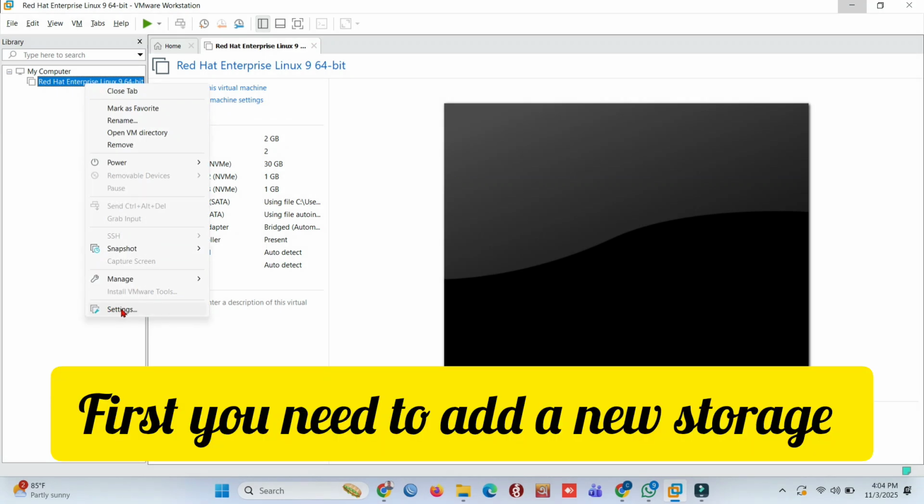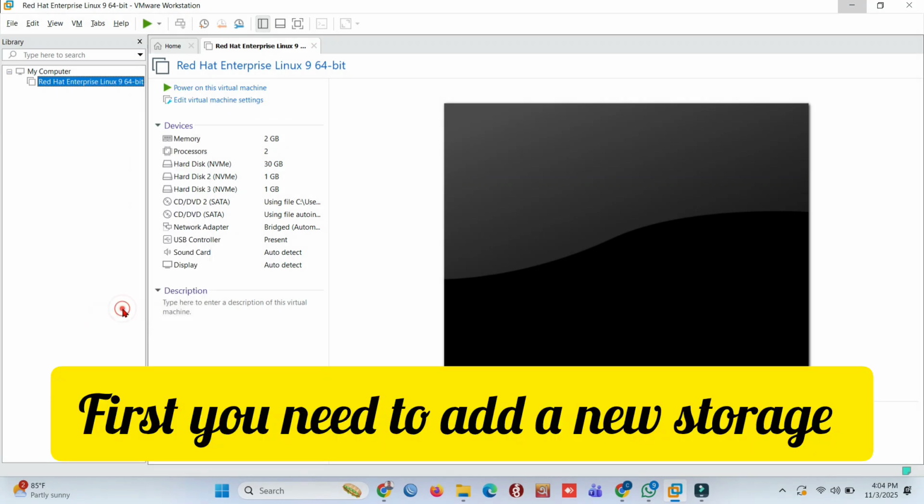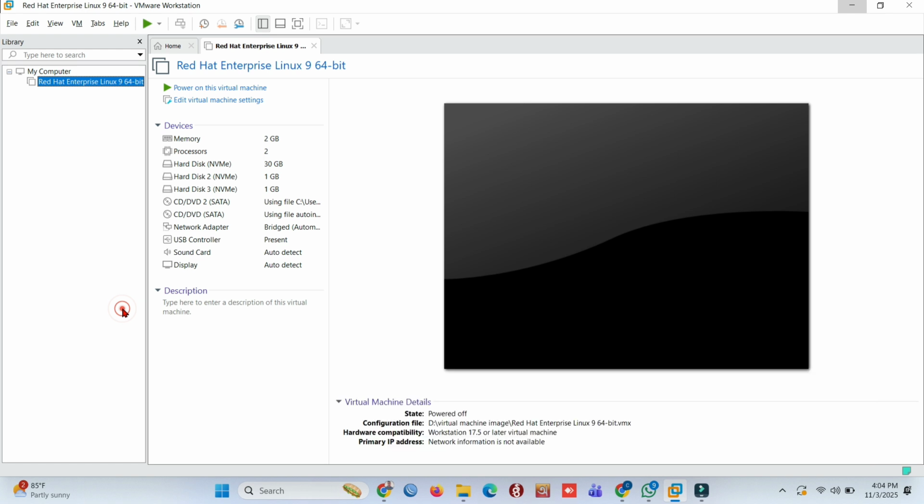In this quick tutorial, I will show you how to add swap memory in Red Hat Linux after increasing your VM storage. First, I increased the virtual disk size in VMware by 1 GB. This gives our Linux system extra space to work with.